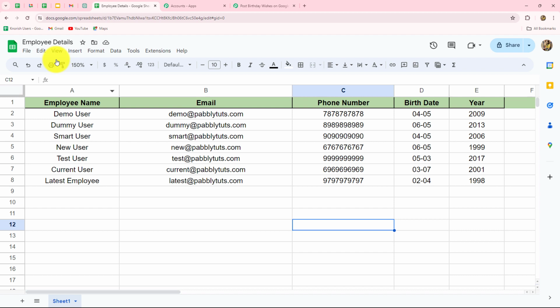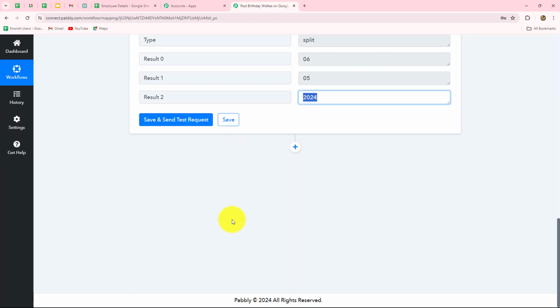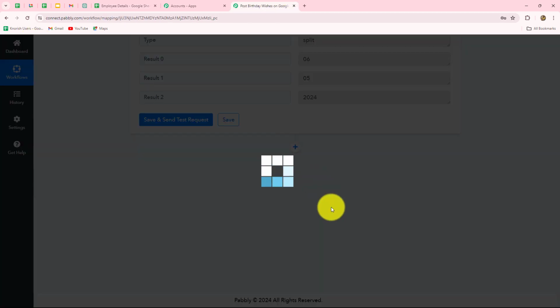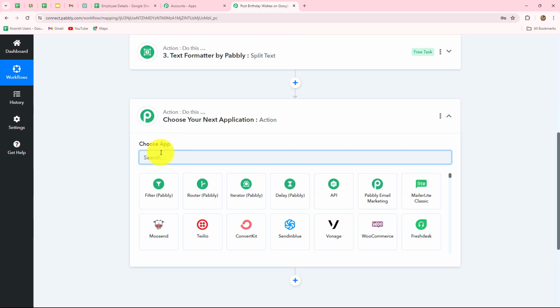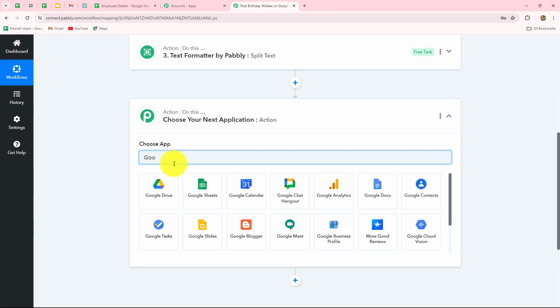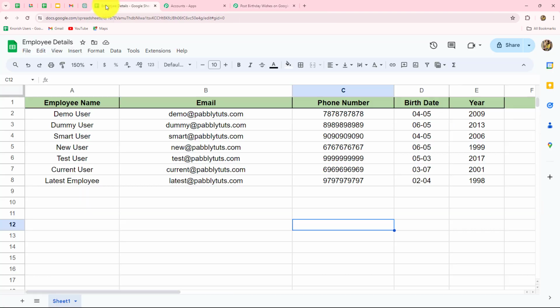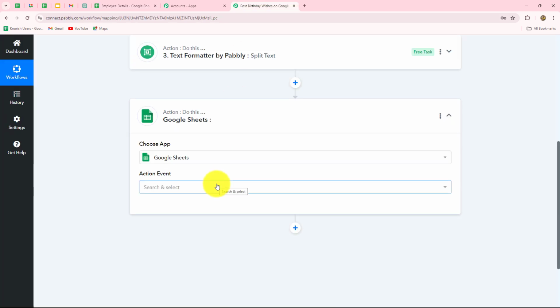So first of all, now we are going to set up the connection between Google Sheets and Pabbly Connect. Let's click on this add action step button. And now we are going to select Google Sheets as our action application. Now we have to receive the details which we have in our Google Sheets over here in Pabbly Connect, and that too only the details of the employees who have their birthday today. So for that we have to match our current date with the spreadsheet details.